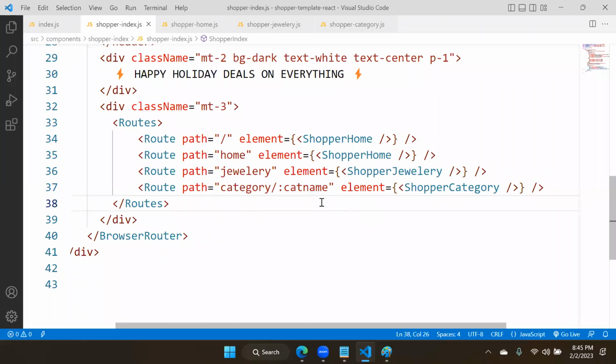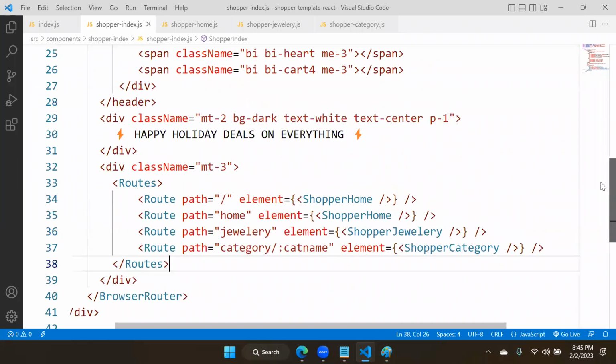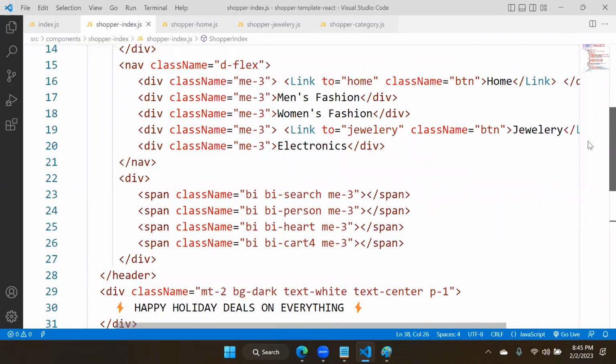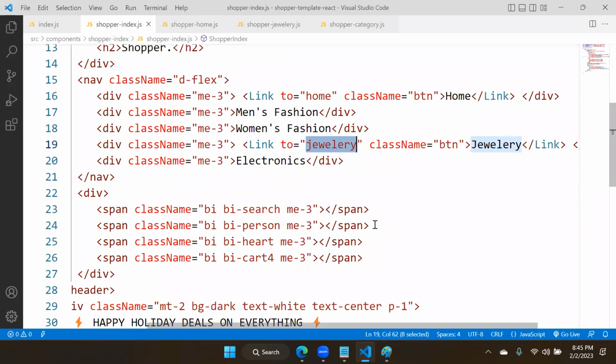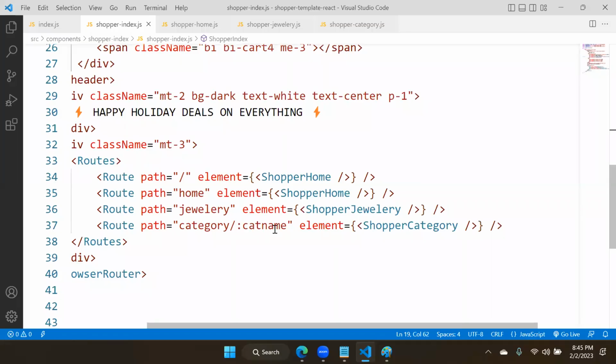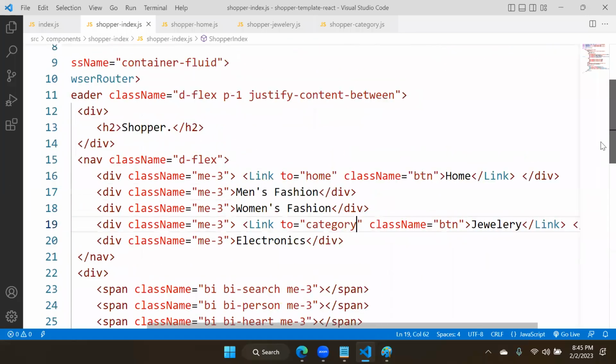Now what should happen is, whenever the user clicks on these, this will not go to jewelry. It will go to category. Now that category is expecting a category name. If a route is expecting a parameter, without passing the parameter you cannot use it. Every parameter is compulsory. If you don't do that, it will return not found, right? So now how to pass the parameter?